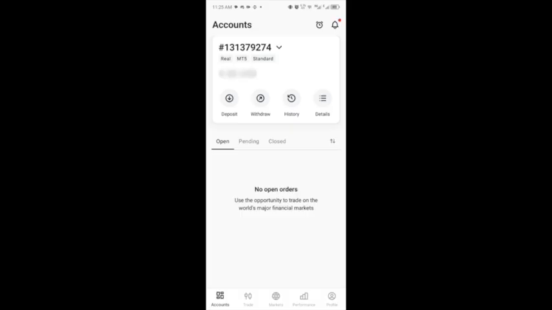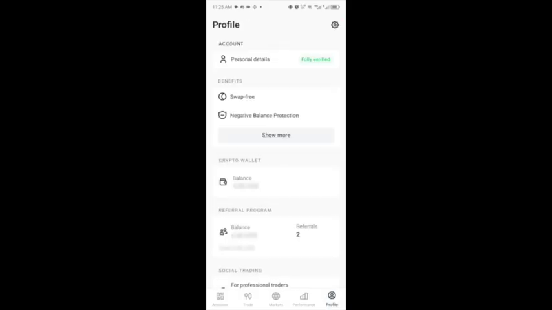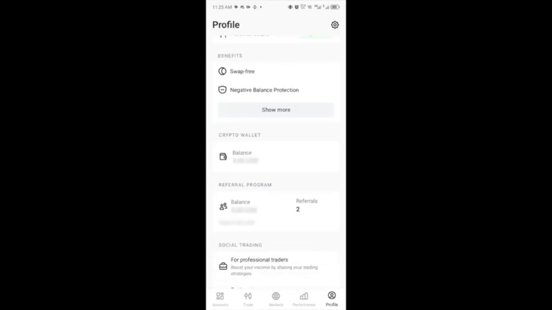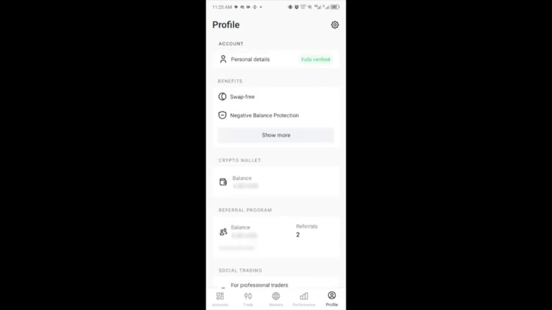Okay, so I've logged into my Exness application, and this is on my phone. So I will come to profile. If you are using a phone, you come to profile. So when you come to profile, this is where I was telling you about the personal details and you verifying your account. So you can see that my account is fully verified.